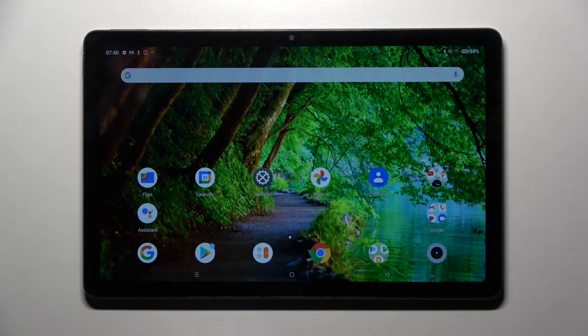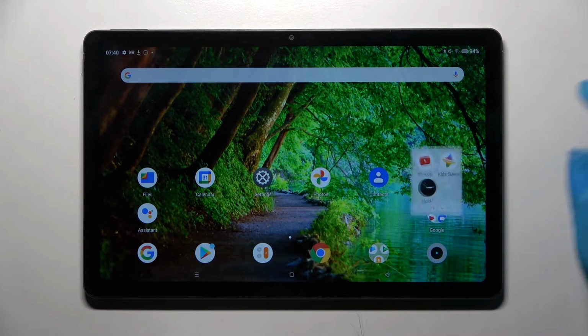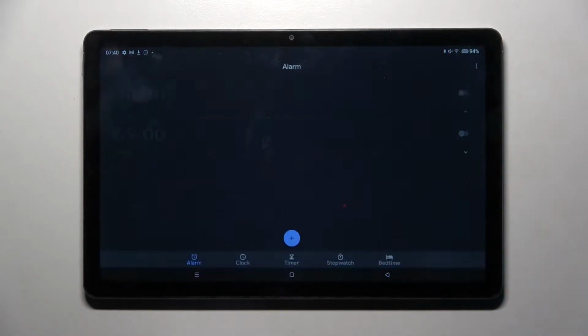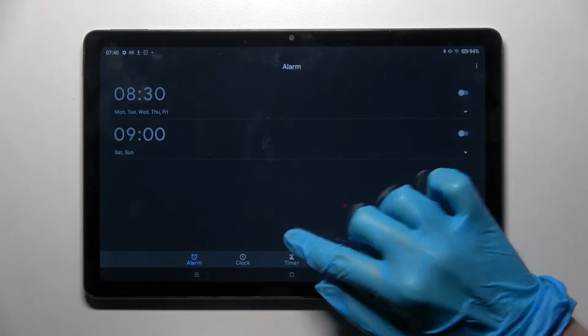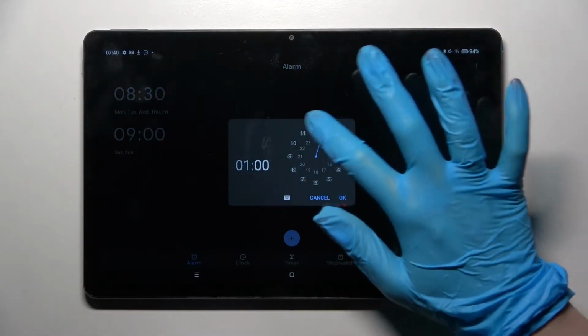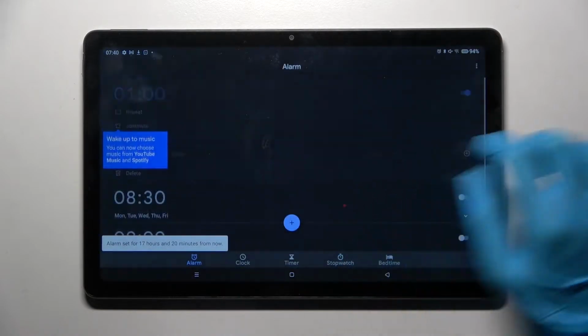Hi! In front of me is REALME Pad, and today I would like to show you how you can set up an alarm clock on this device. First of all, you need to access clock by tapping on it. Then choose alarm over here if it's not already on and tap on this blue plus icon. Following that, set up an hour and when you're ready, click on OK.